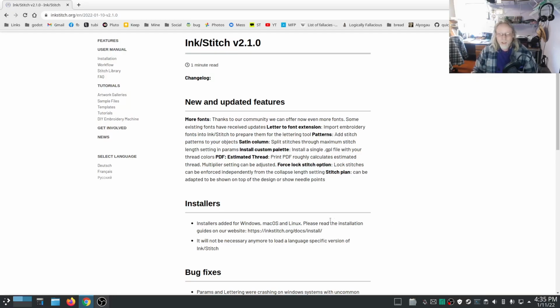Anyway. Installers added for Windows, Mac OS, and Linux. How many times in this video am I going to have to say, thank you, devs? This will be one of those, thank you, devs. For other features, more fonts. We now have more Satin Stitch fonts, and some of the existing fonts received updates.